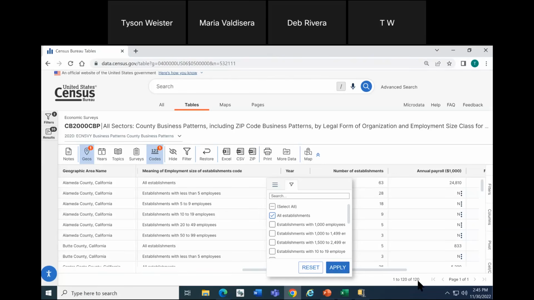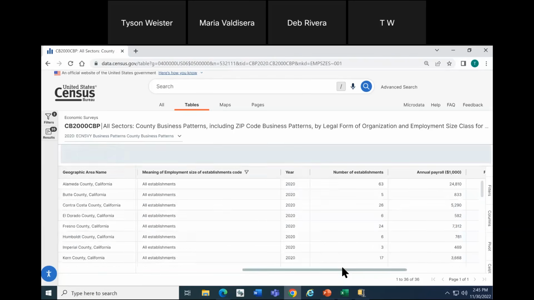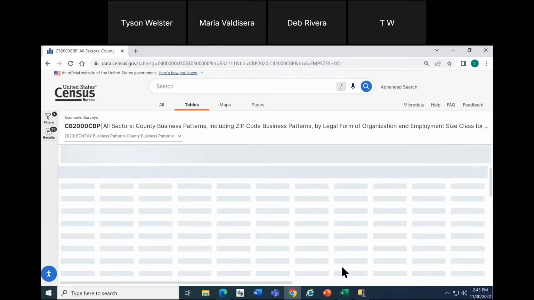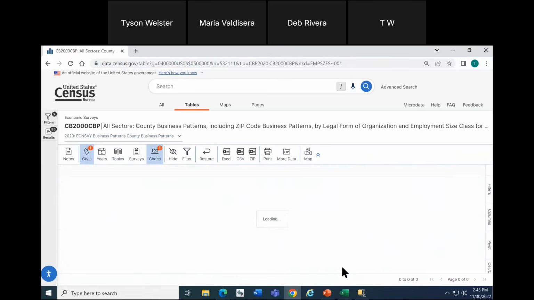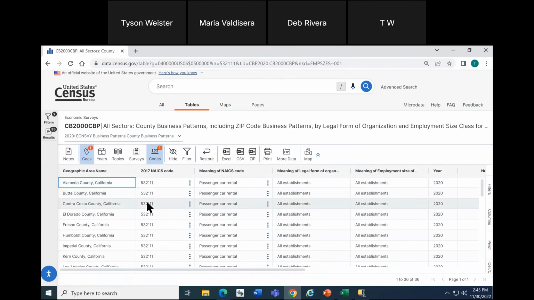Once we click the button on the right-hand side, it's going to decrease from 120 data rows down to 36. As it's loading, this is going to result in one data row for each geography in our table. We've really narrowed down to the total businesses.